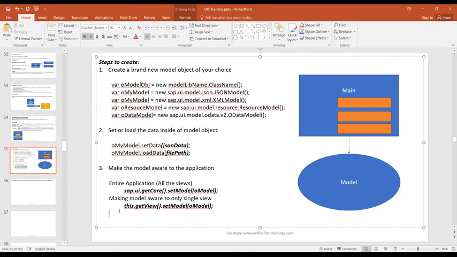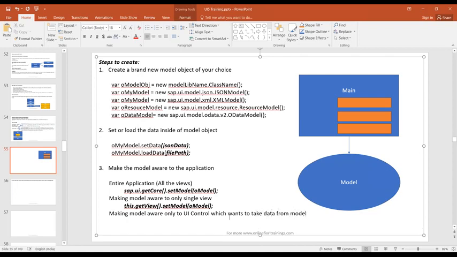Now, the last one, which is not used much, is making the model aware only to the UI control which wants to take data from the model. For this, you will have to get the object of your UI control using this.getView().byId API with the ID of the control, and then call the setModel API on that. You have to set the model only and only at that UI control level.